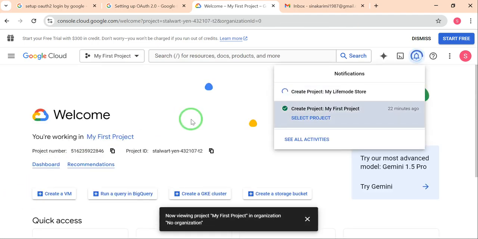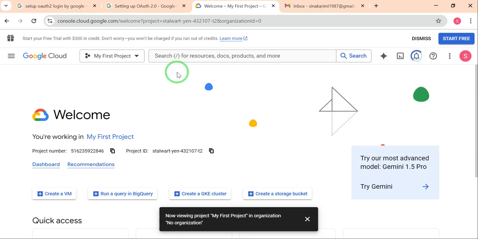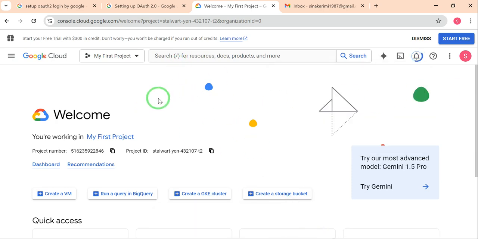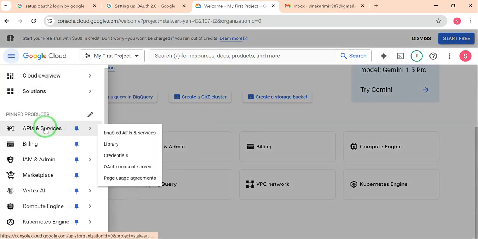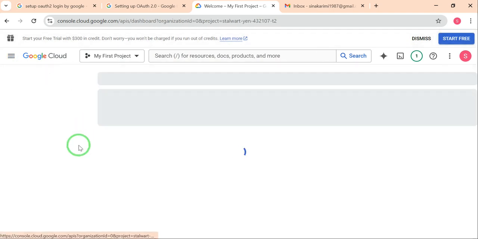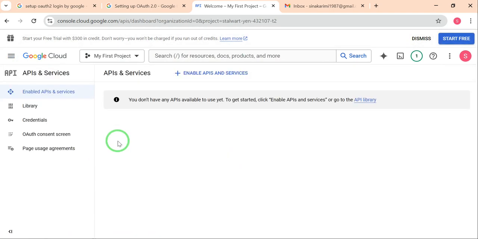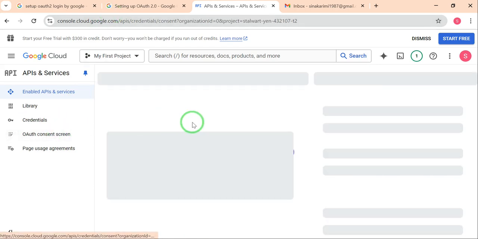Okay, the next step is from the left side. Let's wait. Okay, from here you can click on APIs and services, or from here. The next step is doing some settings on the OAuth consent screen. Let's do that together.